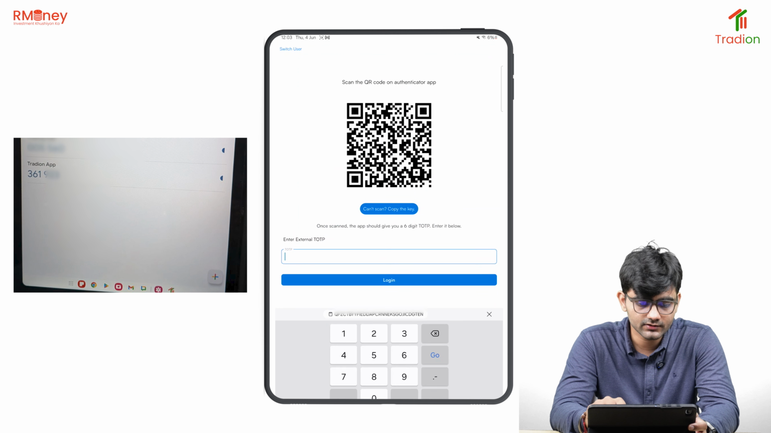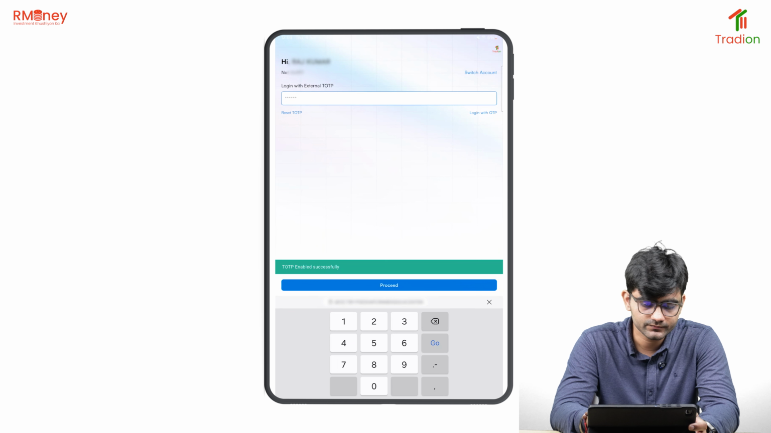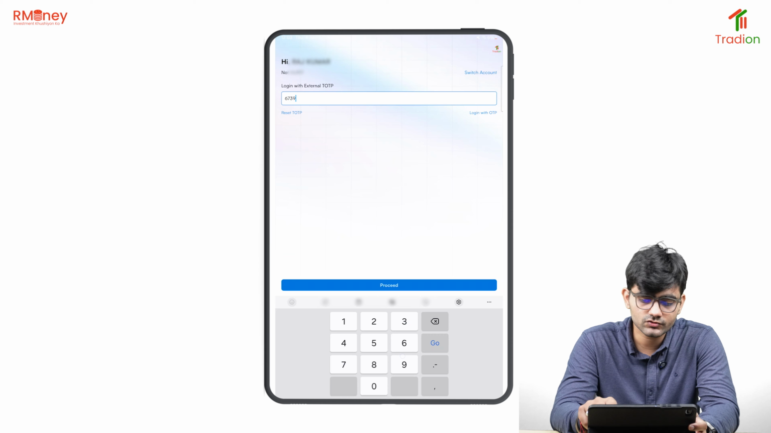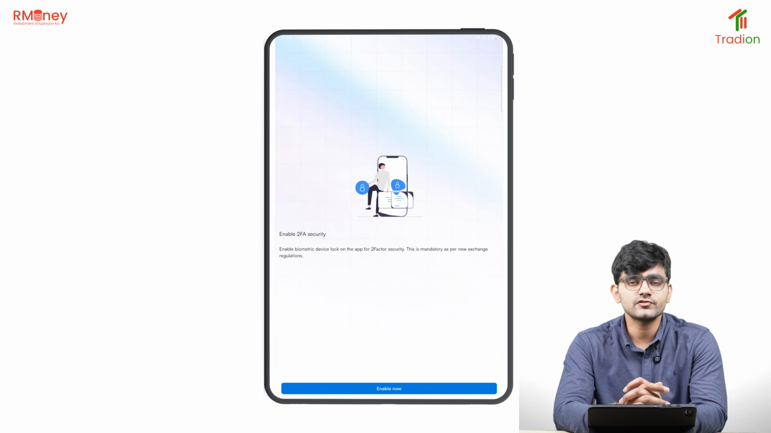And now you can see that the Authenticator app will immediately start generating a 6-digit code. So all you need to do is enter this code and click on proceed. And that's it. Now your TOTP setup is complete.